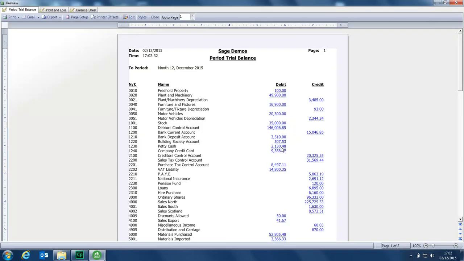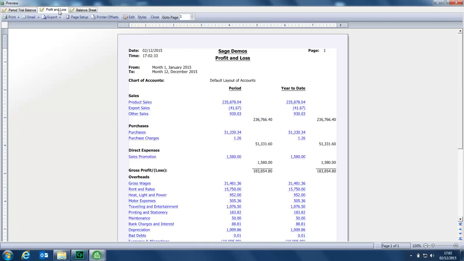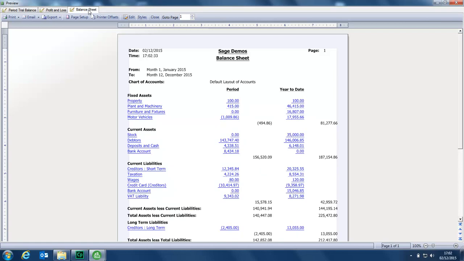The report preview window appears, and as you can see we've got a tab along the top of the window for each of our reports. It defaults to the first one, the period trial balance. Let's have a quick look at the profit and loss. And we'll also just quickly flick to the balance sheet as well, so we'll just click the balance sheet tab at the top. As you can also see along the top, while we're in the preview mode, we can print, we can email, and we can export the report.